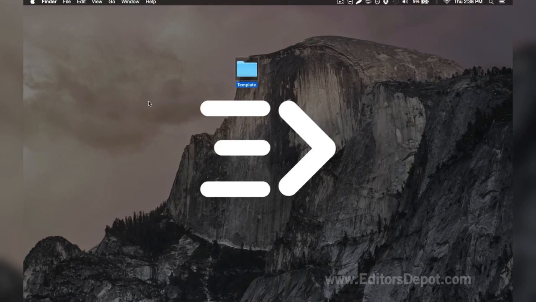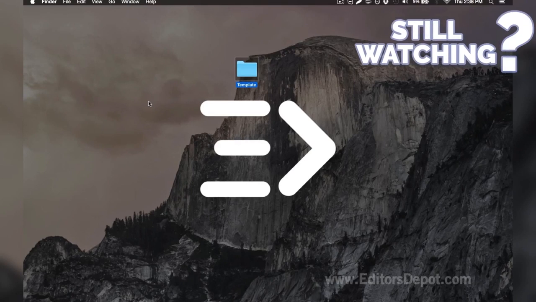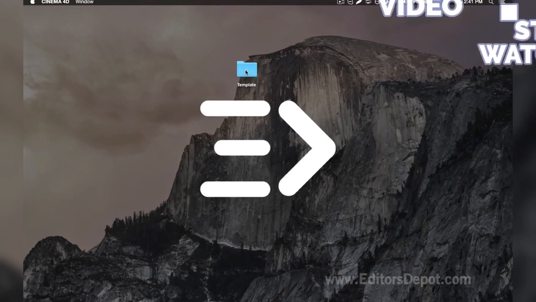Now this tutorial requires both Adobe After Effects and Cinema 4D. You will absolutely require them. If you do not have them, go ahead and visit editorsdepot.com. We can do any template customization at very affordable prices. Just feel free to select the template you wish and check out with it and detail everything you want on the template.